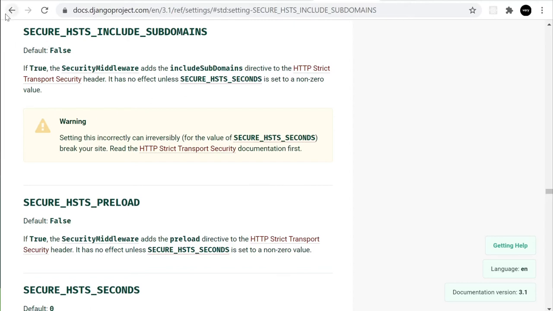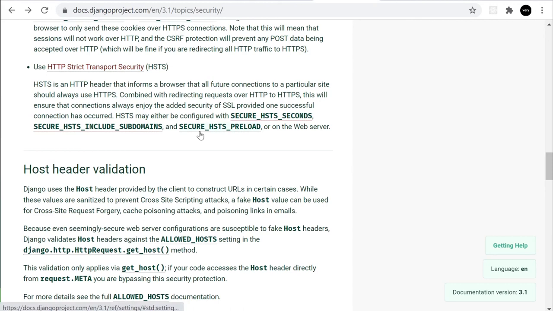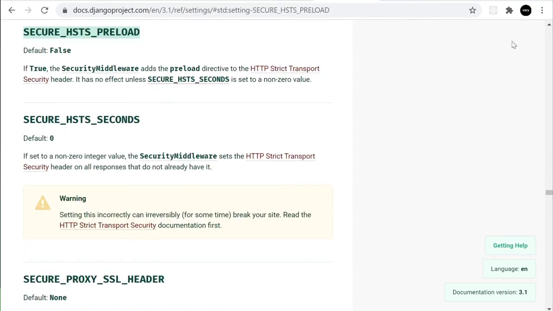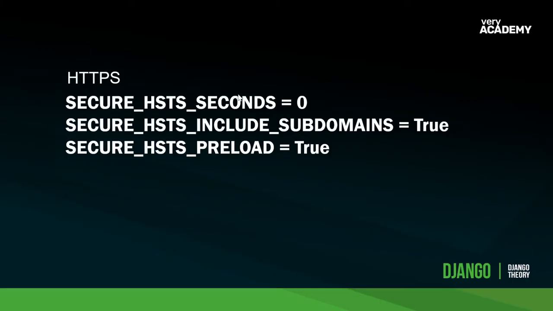So let's move to the next and the last item here, secure HSTS preload. Again, this is going to be a true or false setting that we're going to configure. So there we go. We now have three new settings to be placed in our settings file in our project.